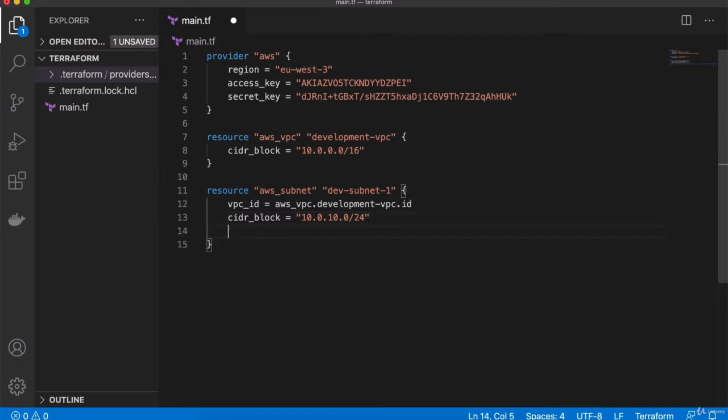If we leave it at default, it's just going to take a random one, but we can also fixate it. So let's say availability zone is EU West 3A. This region happens to have 3 AZs, so we can choose the first one, which is 3A.